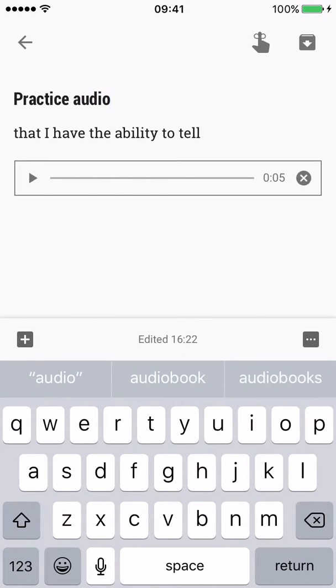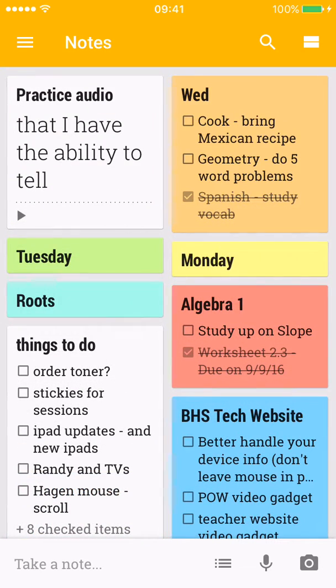audio. And so now when I go back, I will have an actual audio file that I can now listen to both on the web and the mobile version. You just can't create an audio file in the web version currently.